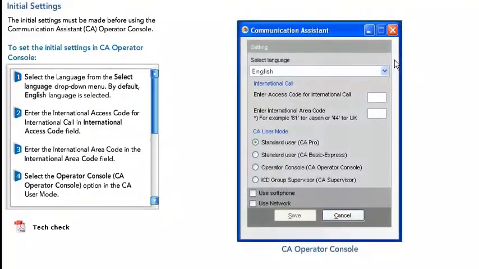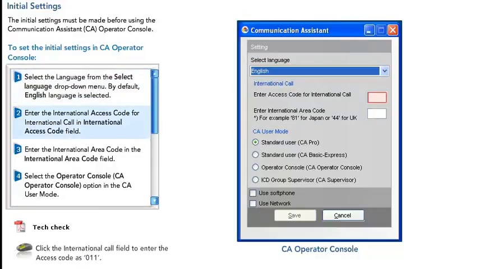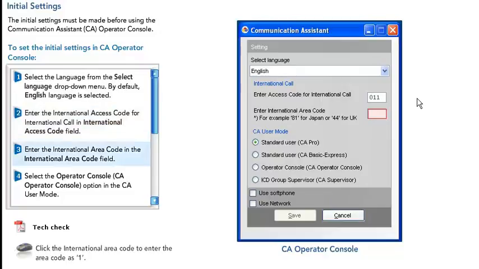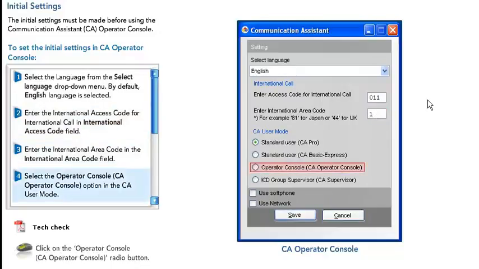The initial settings must be made before using the Communication Assistant Operator Console application. In the Settings window, select your desired display language from the drop-down list. Enter the International Call Access Code. Now enter the International Area Code.